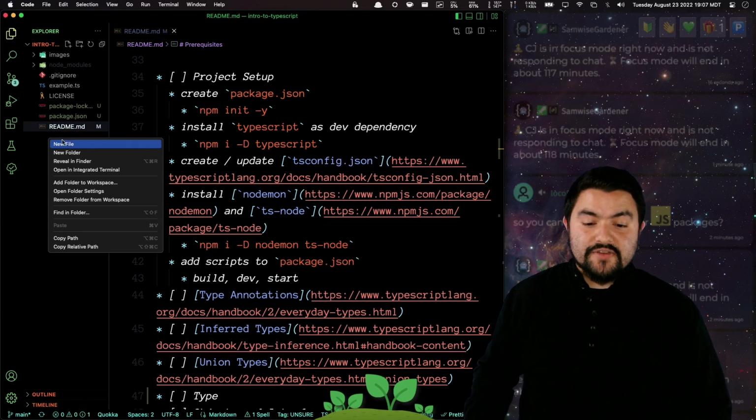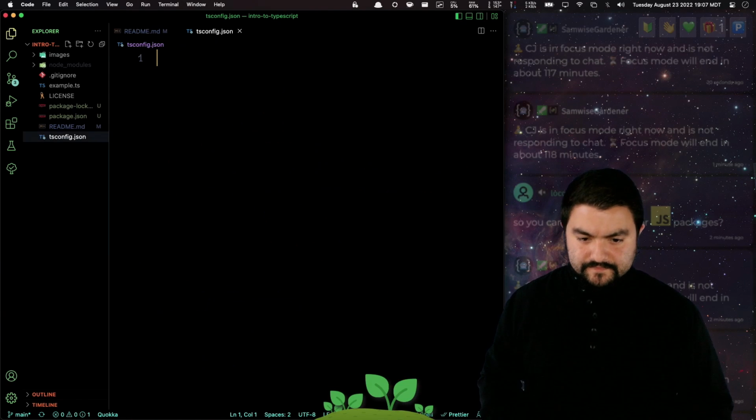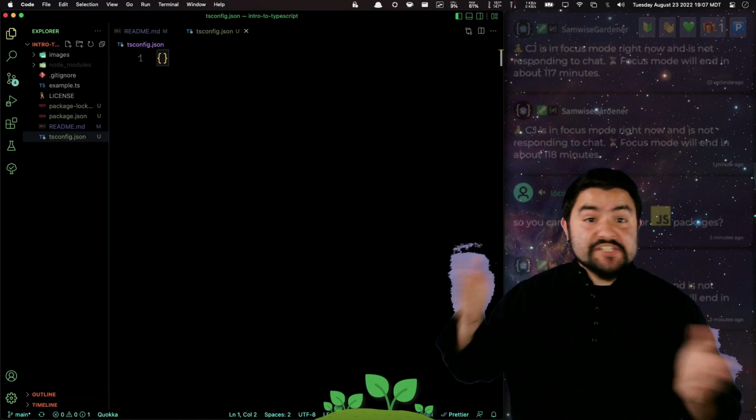And you can just create this right in the editor. Say new file, tsconfig.json. And for now, we're just going to leave it empty.